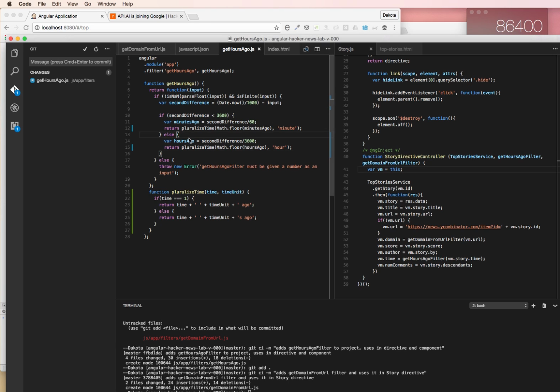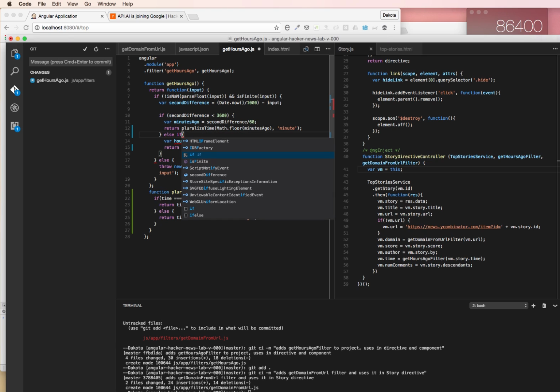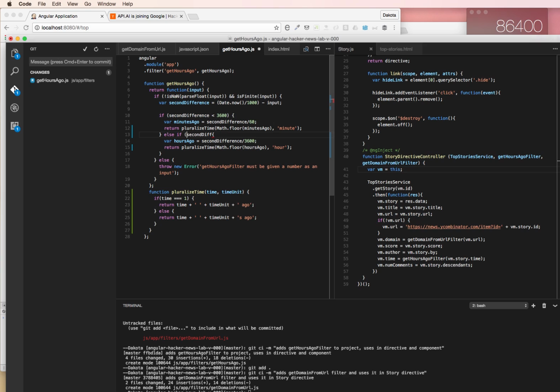So we're going to change this from else to else if the second difference, rather 3,600 is less than or equal to the second difference, and the second difference is less than 86,400. Then this is going to be hours ago, and we'll display all of that like it's written.